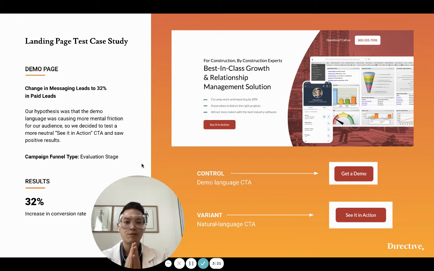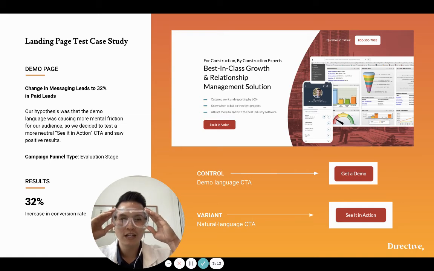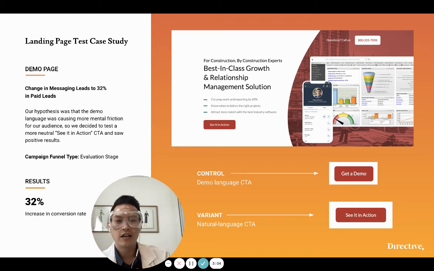So if you're thinking about testing this on your website or within one of your paid campaigns, I'd highly recommend checking it out. It really depends on your audience, so no results are guaranteed. But for this particular audience, we saw it successfully improve conversion rate, and the audience seems to resonate better with see it in action versus get a demo.